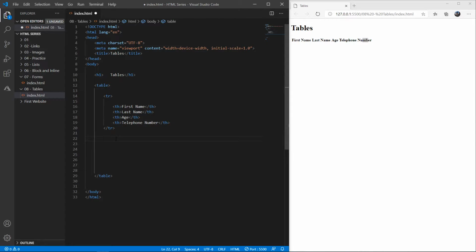So let's make one more row, right? This is a row and inside this we will have td instead of th, because th was the heading of the table. Usually the first row is treated as the heading of the table. So from the second row onwards we'll have table data. It is depicted by td. So once I have td, let's say first name is Rohan, and again I have a td.